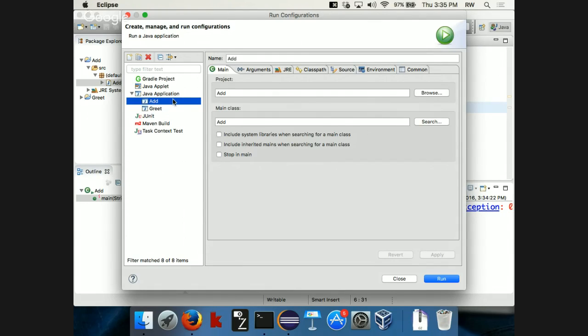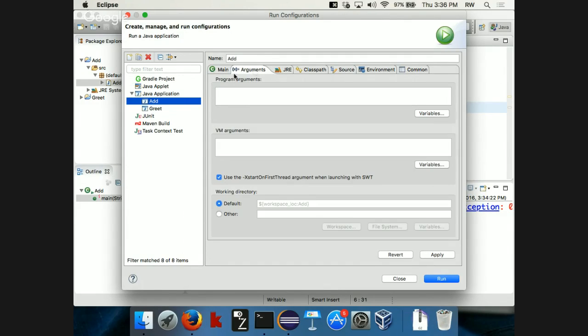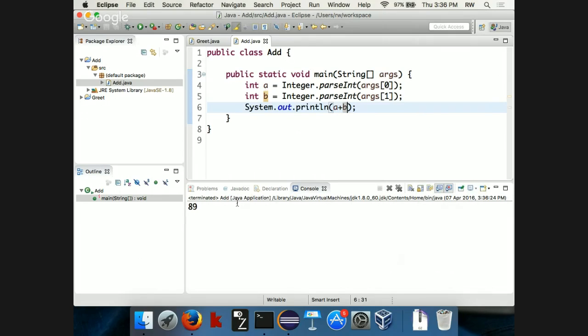So I'm going to go to add, and the second tab here says arguments. That's what I want. Program arguments. Good. I want to add 11 and 78. And I know that ought to give me 89. That should appear on the screen. So I say apply this to the program and run it. And now it prints the answer.